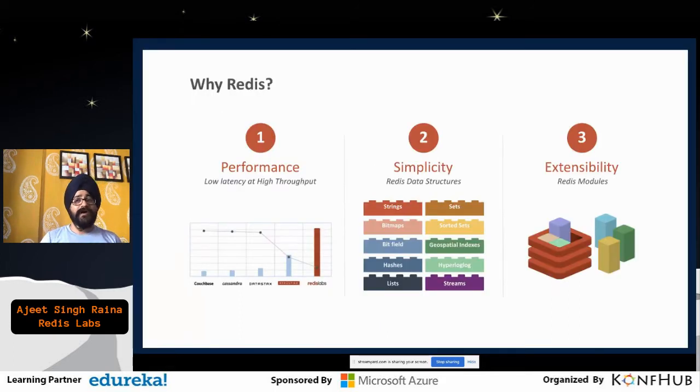Now, why are we talking about Redis here? Redis is basically an in-memory key-value NoSQL database system. In-memory means it works on RAM. Key-value is the way the data structure has been built: you have a key and the value.